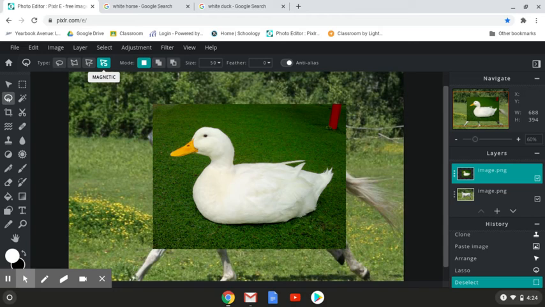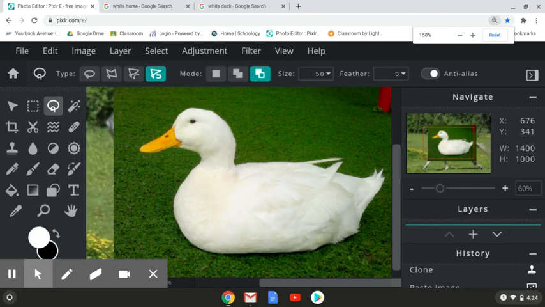Now, the magnetic lasso tool does not always work well, so be careful with this. The reason that I'm using the magnetic lasso is because there is a clear-cut line that the magnetic lasso is going to grab onto.